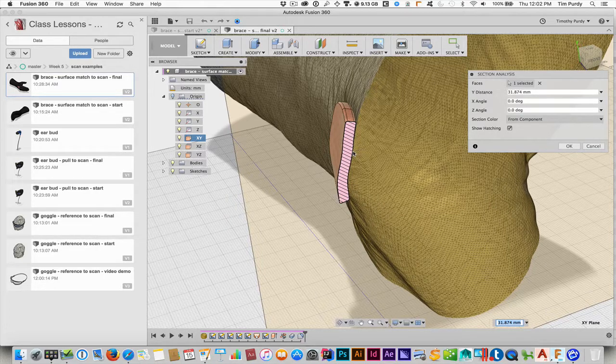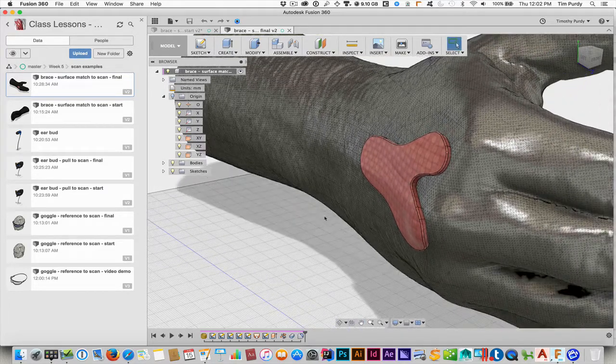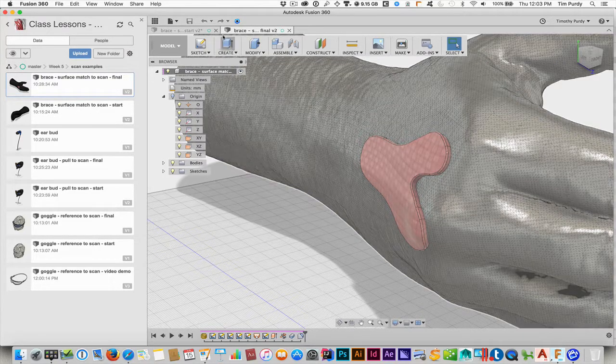We're going to have a cross section. We're going to say, oh, let's get the reference curve off of that, and then use that to further build a loft surface, and to go through and do it this technique. Okay, so alright, so the file we're going to start with is this one, brace surface match to scan, the start file. Okay, so you go ahead and open this up.